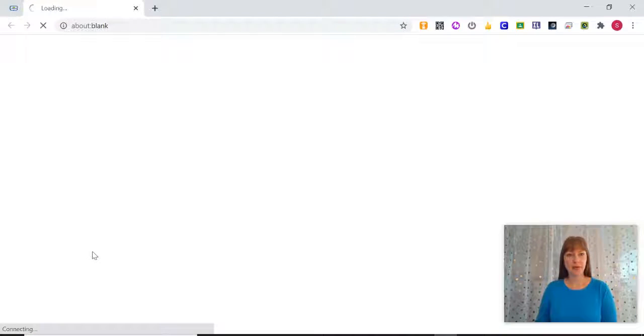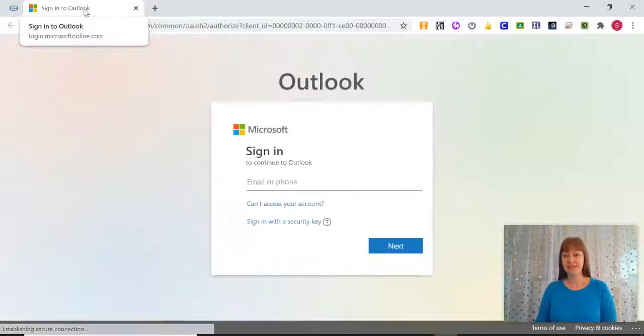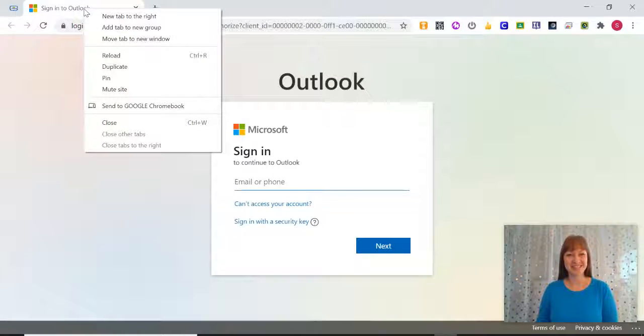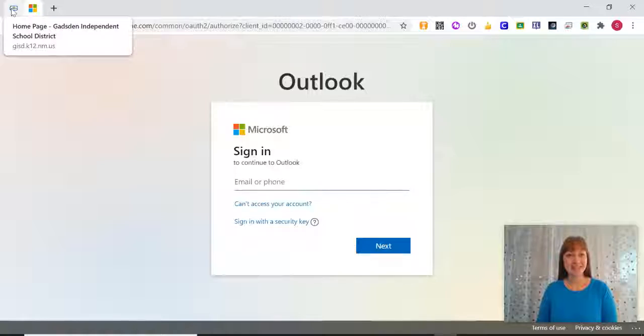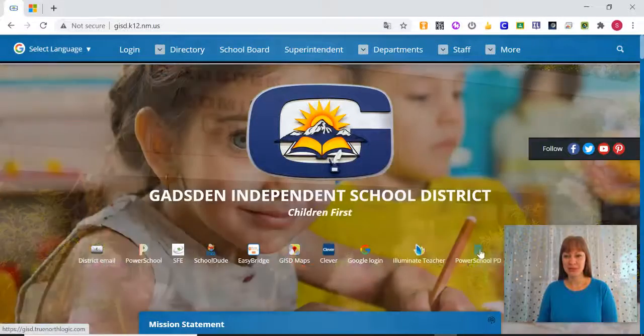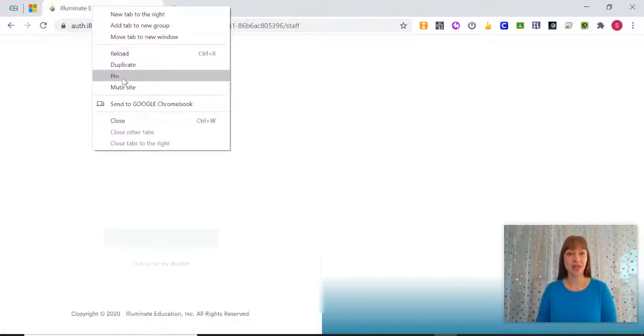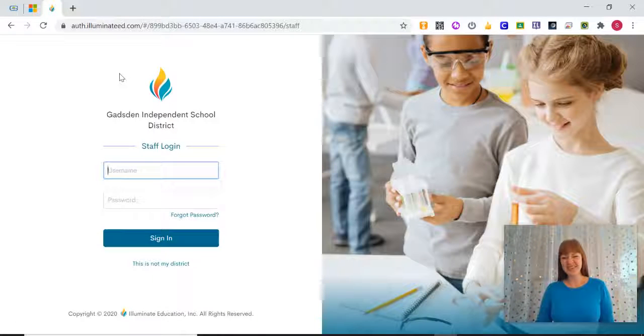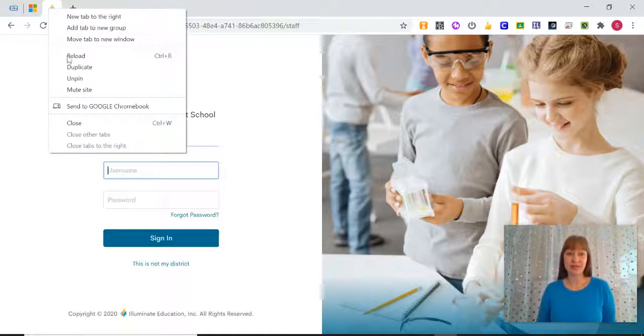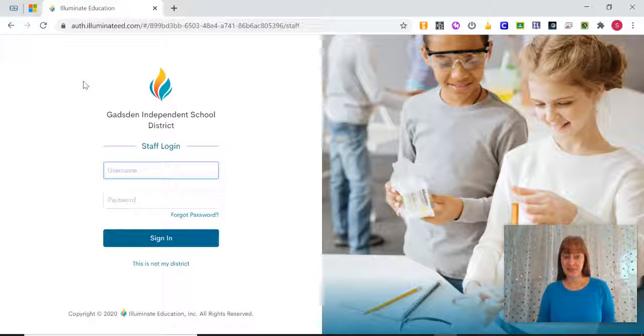Same for if we open up our email, and this is my Student One account, just to show you how this will look. So I can pin that. If I want to maybe pin even Illuminate, I can do that too. I can click pin. Let's say, oh no, I didn't want to pin that. Guess what? Right click and you can unpin.